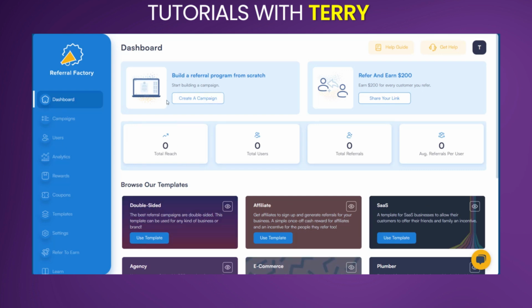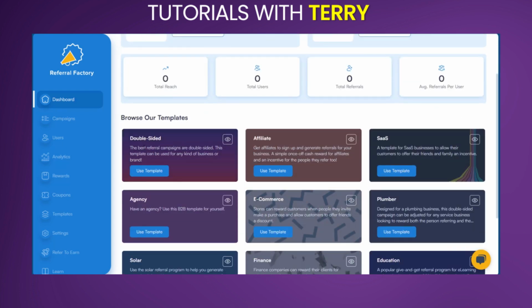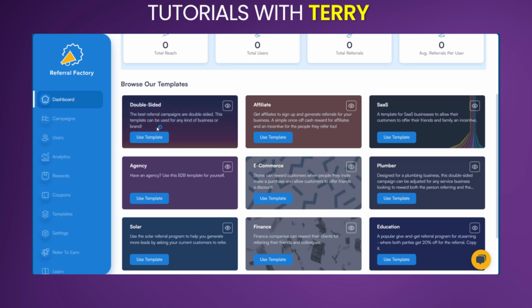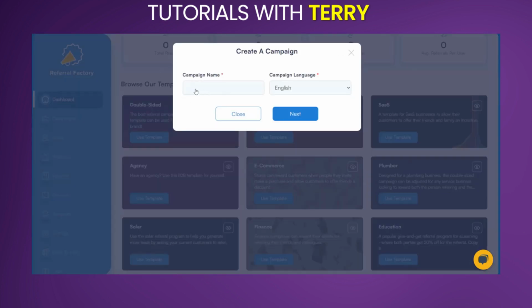So currently on our dashboard, we can see build a referral program from scratch. You could decide to create a campaign, or you could decide to come down here and look at the template, which you can start with. So we're going to come over to browse templates and use e-commerce. So we're going to click on use template, and you're going to put in the campaign name.